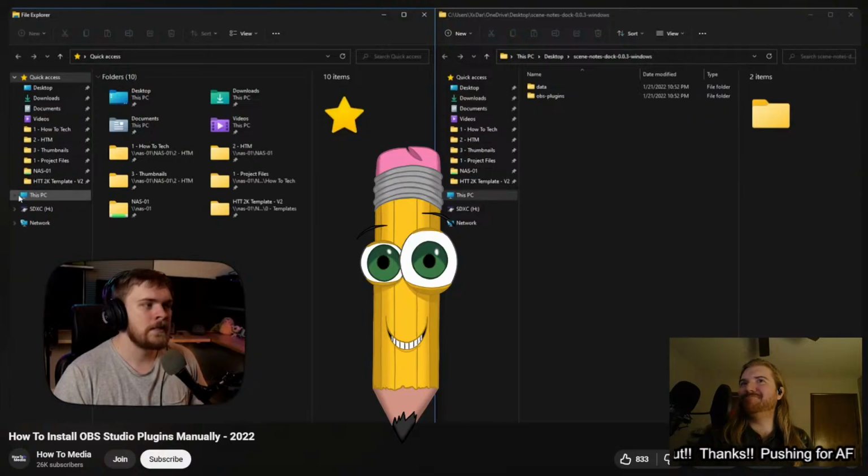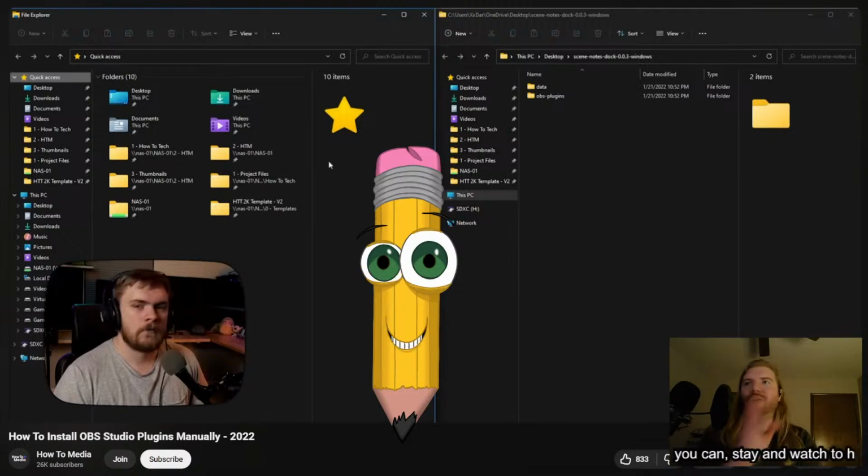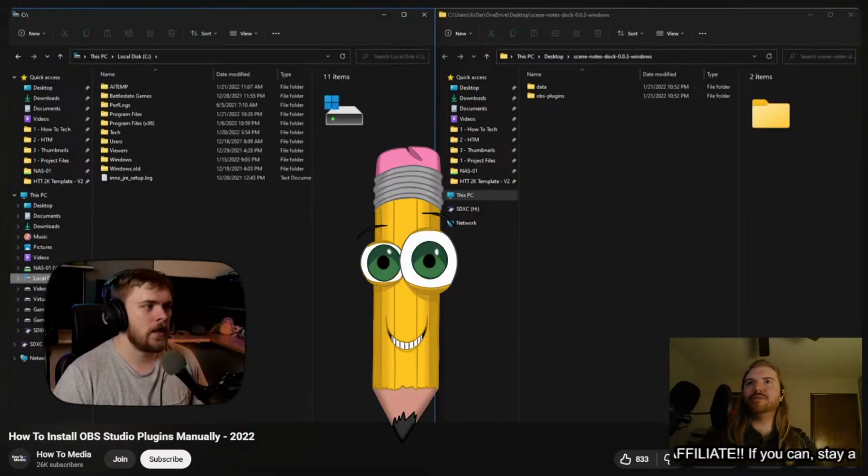Looking for the location is maybe a little bit different depending on what version the plugin requires. Go to your local disk, the C drive. That right there is going to be where you want to start.